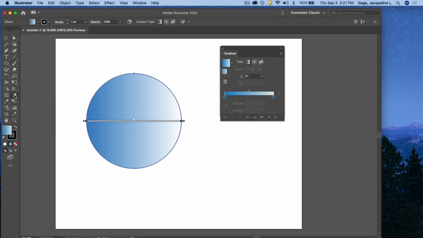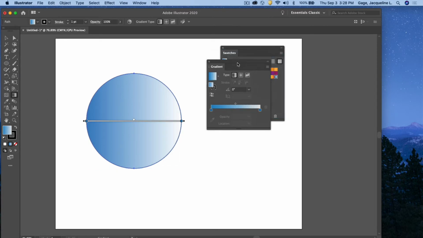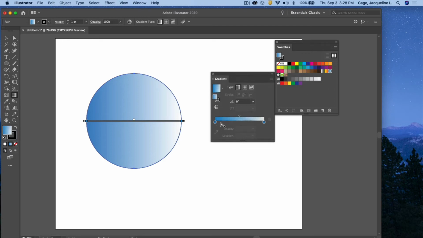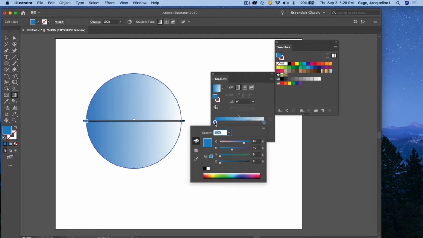I'm just going to double click this and I get the gradient palette here. I'm just going to move this out of the way. And what I can do, just like before, I could click here. I could change the color sliders. I could click here and actually select a color from the color swatches. I could also use the color picker if I had an object to color pick from. I don't in this case.